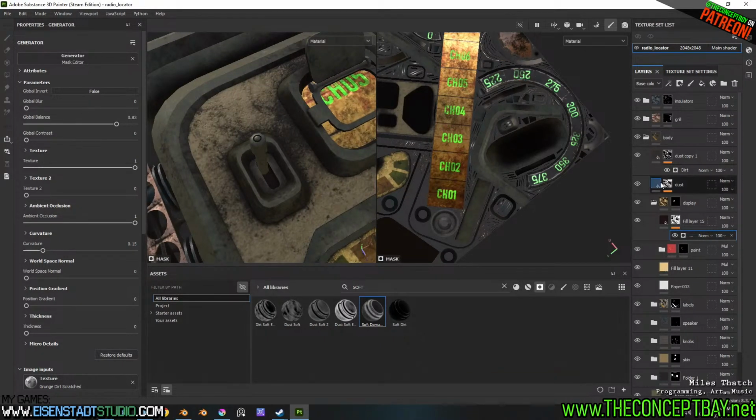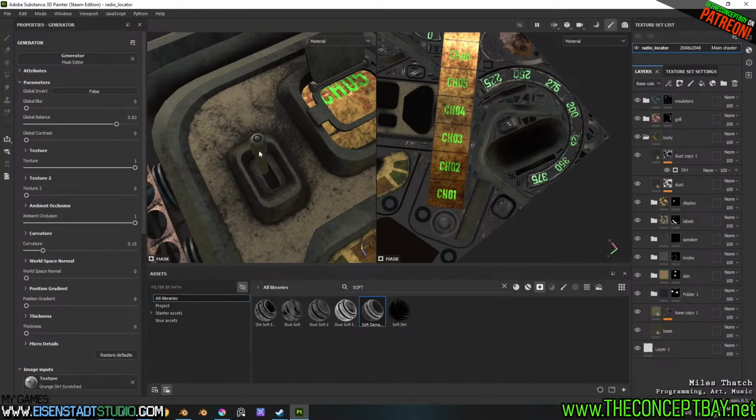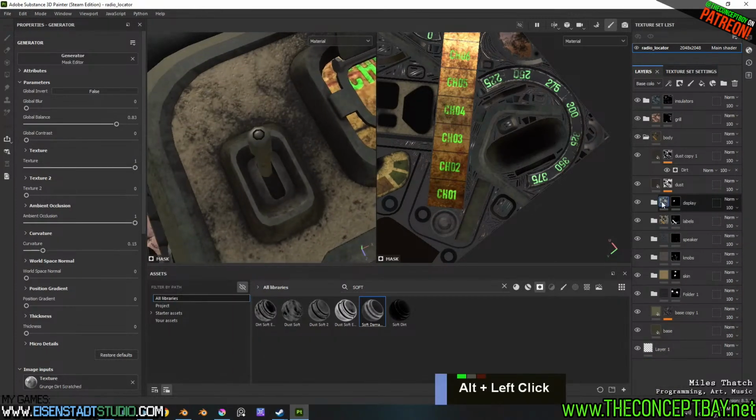Since we got this whole glowy bits thing going on, I think we're going to make the switch glow as well. The little tip.